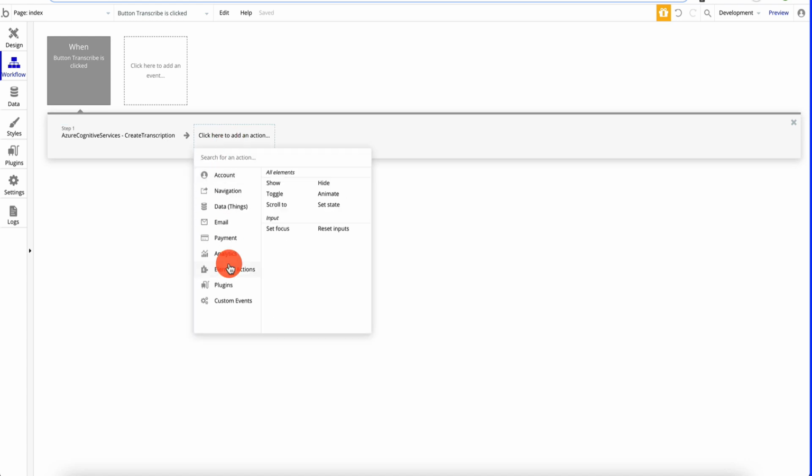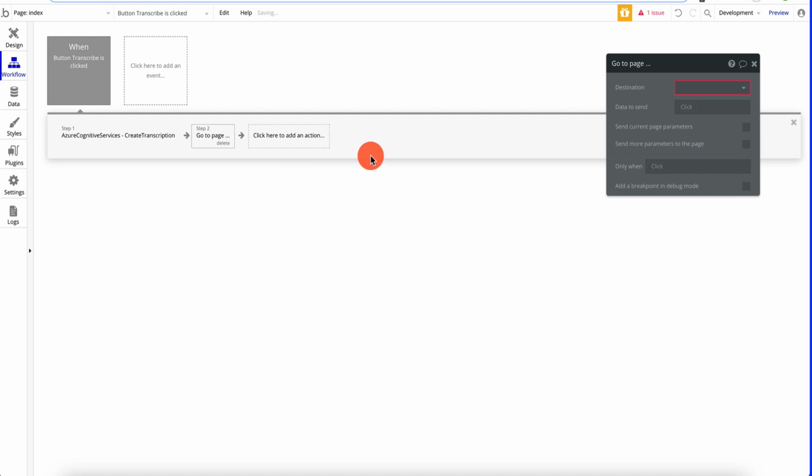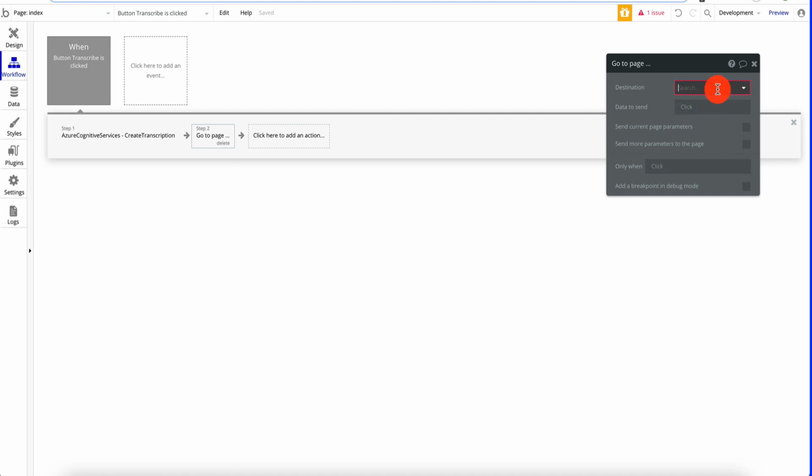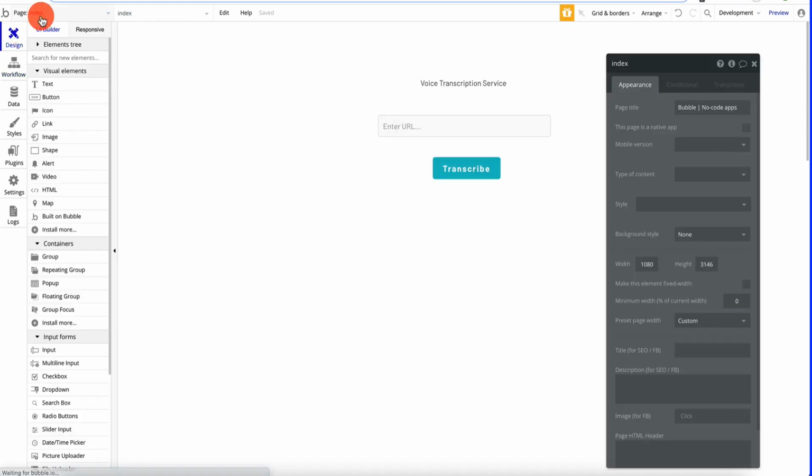Okay, so we're going to come in here. We're going to do navigation, go to page, and this is going to be a brand new page. We're going to create a new page, and we're going to call this transcriptions. And this is going to be a list of transcriptions with their statuses, their names, when they were started, etc., etc. We're going to hit create. And now we're going to go in here. Destination is going to be transcriptions.